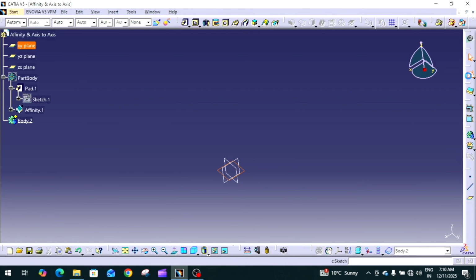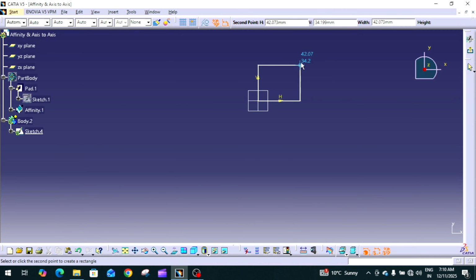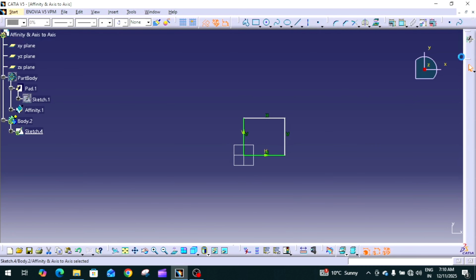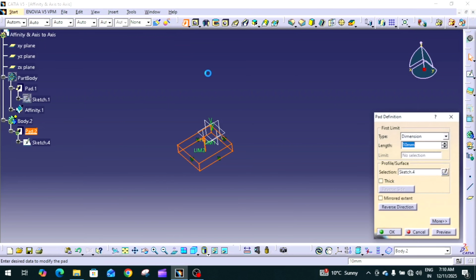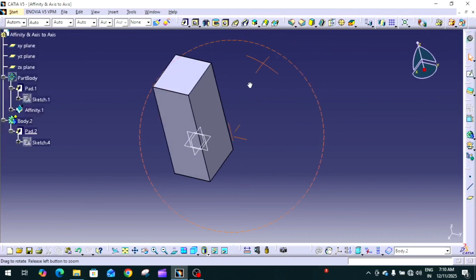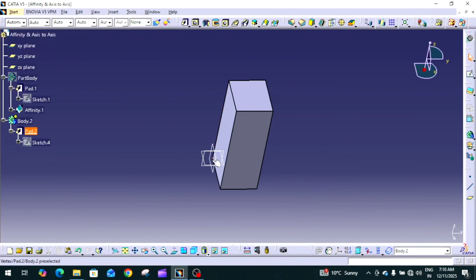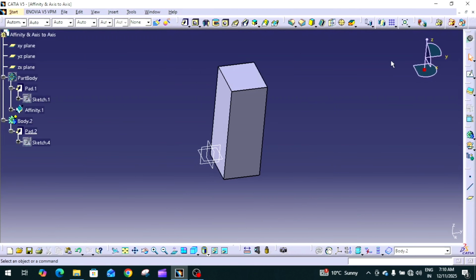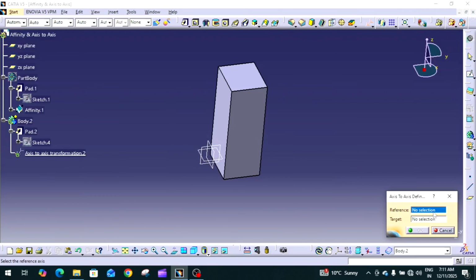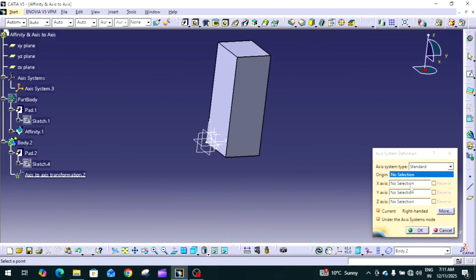For that, I will create another rectangle over here and give some height to this one. Let's say 100 mm. Right now it is on this center point and somewhere here. Let's click on the axis to axis. Yes, the reference is to create a reference axis for this one. At the origin, this is created.